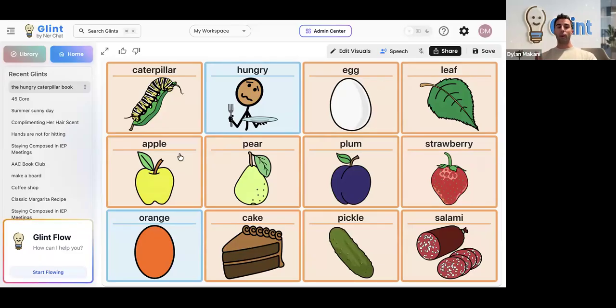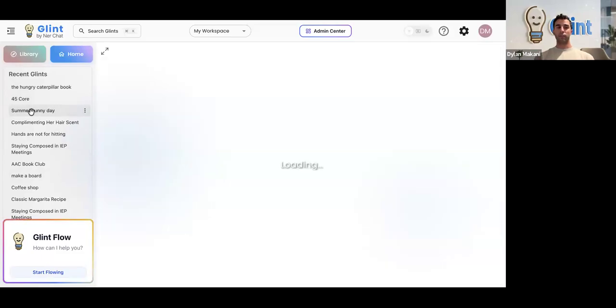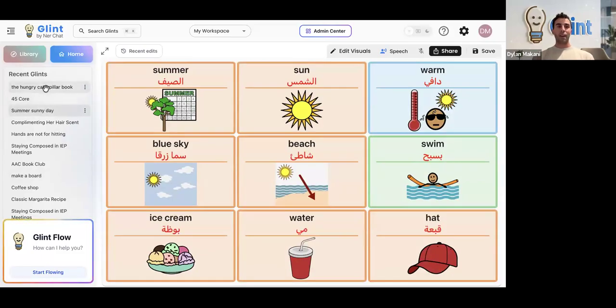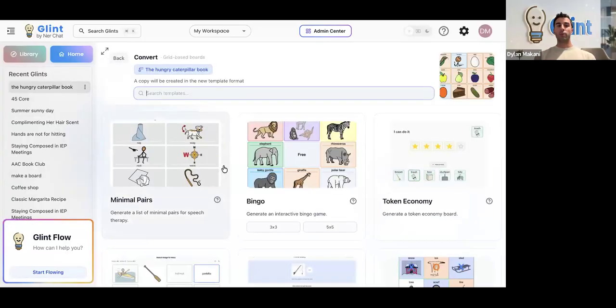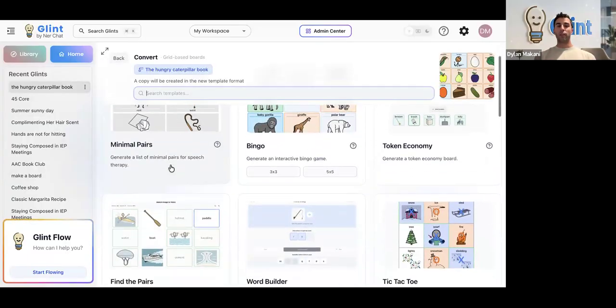The way that you can go ahead and make another support based on this is the following. You click on the three dots on the left-hand side. This is your recents. Remember, all of my old things that I just worked on are here. Sunny day, our core board. These three dots allow you to do a couple things. One, I can rename a glint. Two, I can make a copy. Three, I can convert. You are able to convert a glint into another format.